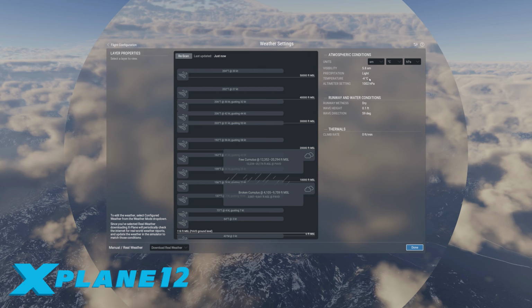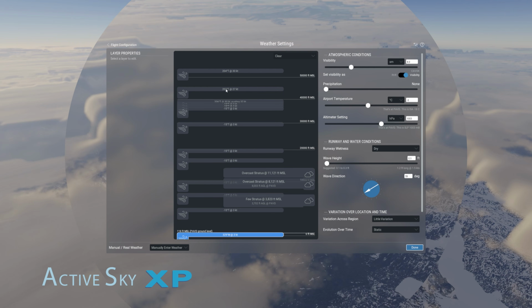In comparison, let's take a look at activesky XP12. We are now looking at the weather generated by activesky XP12. As you can see, things are looking extremely different, including the ground level winds and direction, as well as the representation of the clouds. We have few stratus at 3,700 feet AGL, overcast stratus at 8,000 AGL, as well as overcast stratus at 11,000 feet MSL.